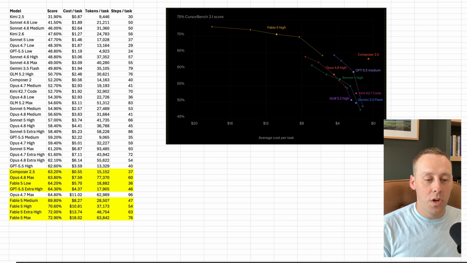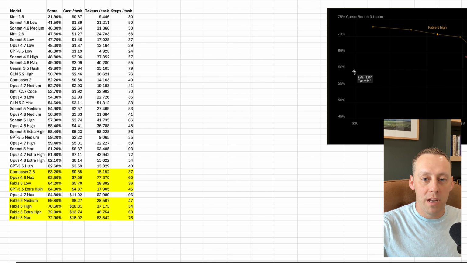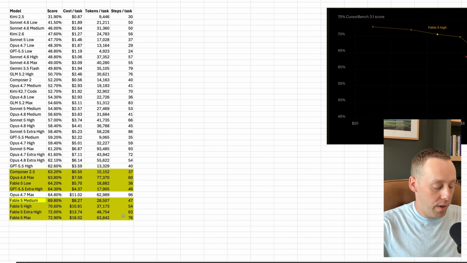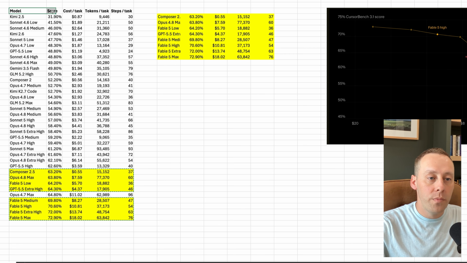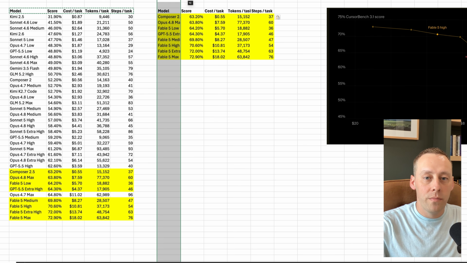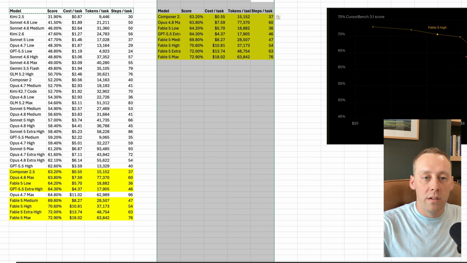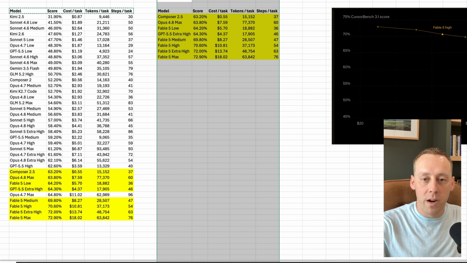The first thing that I want to show you is that I've already highlighted everything that I would put in my consideration set. That is Composer 2.5, Opus 4.8 Max, Fable, all five, and GPT 5.5 extra high. So let's compare these models only. I'm going to take my image over to the right, and I'm going to select each one of these models and bring them over into a new table. I'll grab my headers, and widen all of my columns, just so that we can see a little bit better.